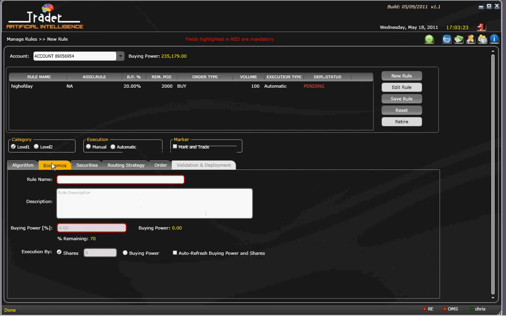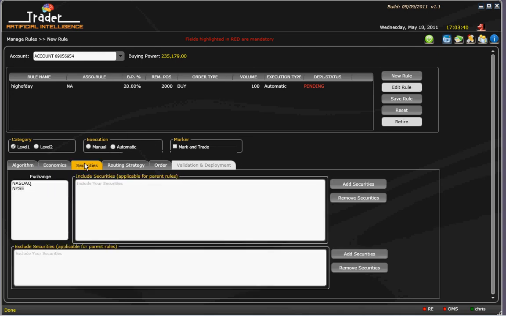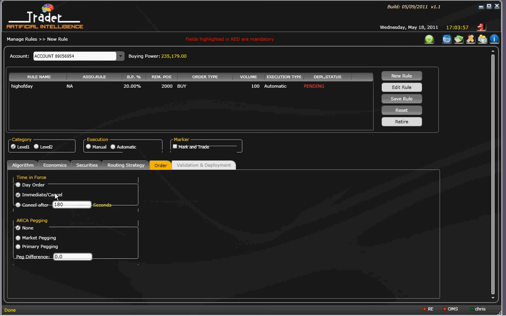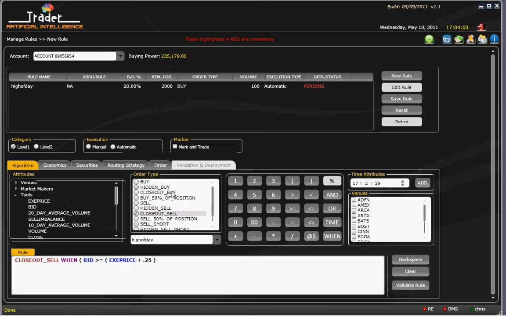You also have to name these rules. So you go to economics. I would just put close out high of day. There's no need for buying power because it's closing out a position. Shares, no need. Securities, there's no need to go here. Routing strategy, here's another where you could choose the routing strategy you would like. So instead of native, let's say we just wanted to pick a rash order, which is a NASDAQ order, special NASDAQ. And then order, let's just say we want it to be immediate or cancel. So it should execute immediately.